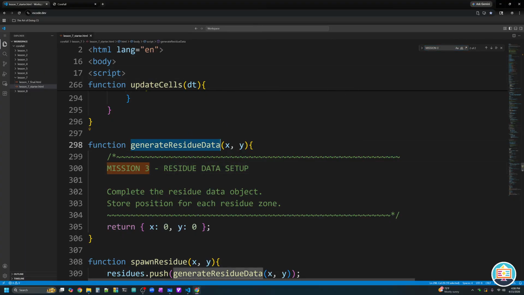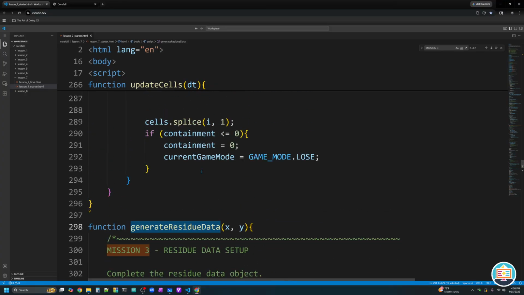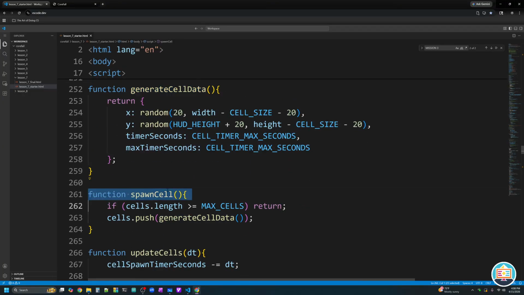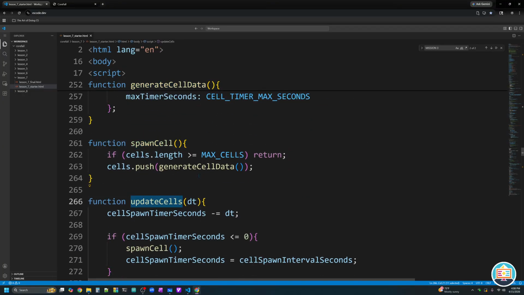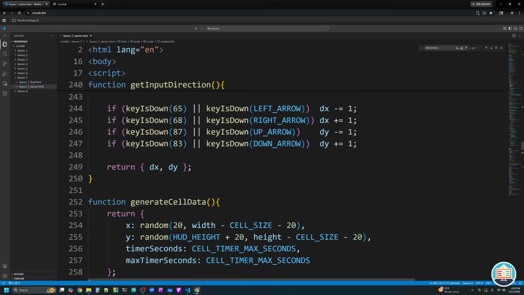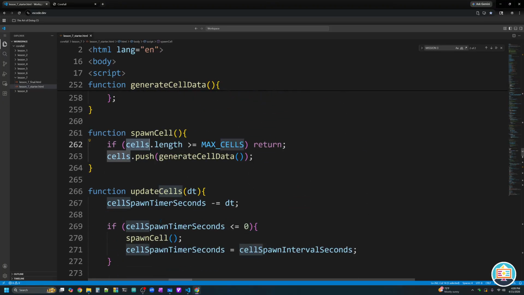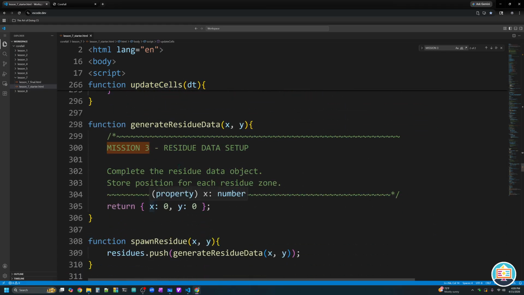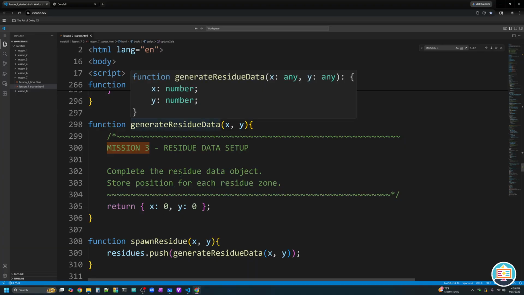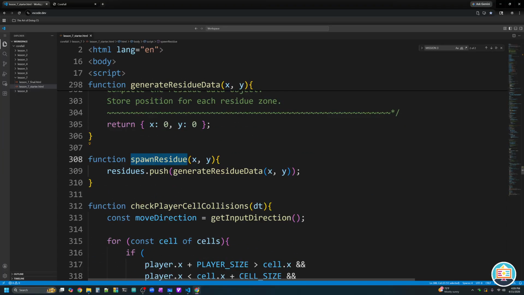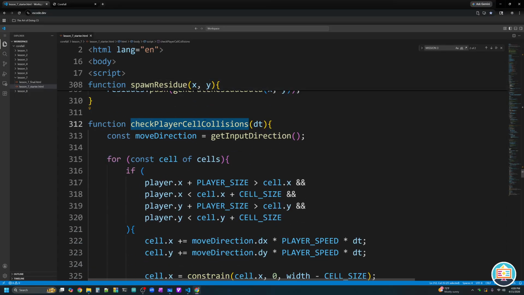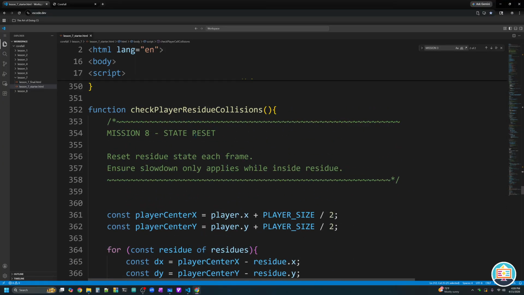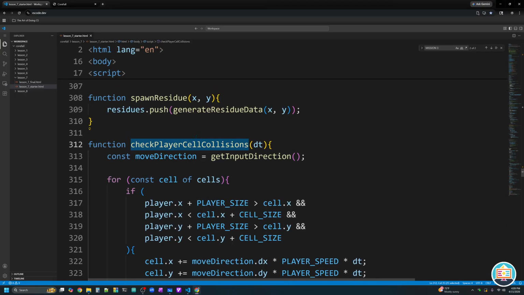Ooh, look at that. We've got to generate our residue data. So we've sort of seen this before. I'm going to scroll up. Like with our cells, we had a generate cell data, spawn cell, and update cell. So we've seen this trio of functions. We generate the data, we spawn the data, and then we're updating the data. So we're going to do something similar here with our residues. I have a generate residue data function, a spawn residue function, and then it looks like I got check player cell collisions. I don't have to update the residues because once they're created, they're not going to do anything. So there's no updating them.